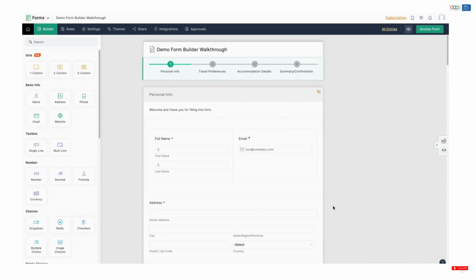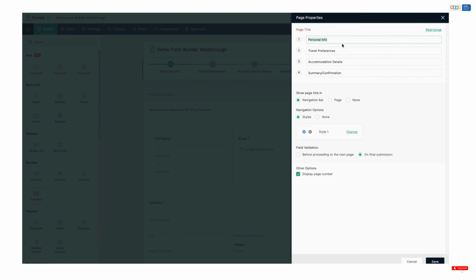Now on to page rules. Use these in multi-page forms to skip or jump pages based on responses, so respondents don't have to go through irrelevant sections. We have built a multi-page form. These are the pages: personal info, travel preferences, accommodation details, and summary or confirmation.